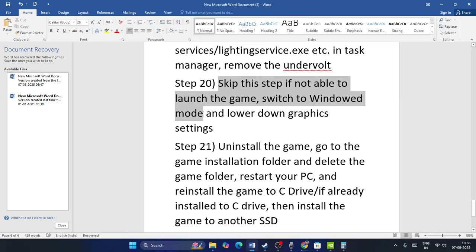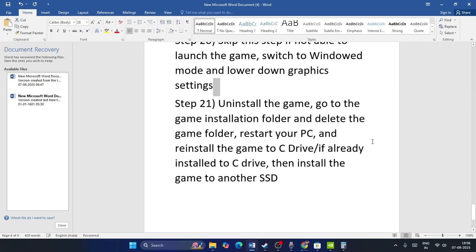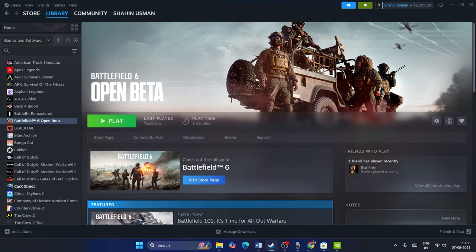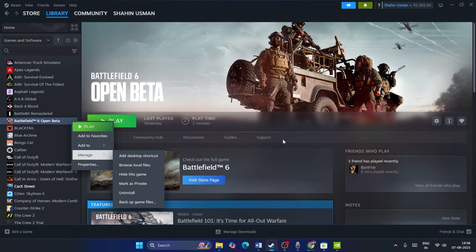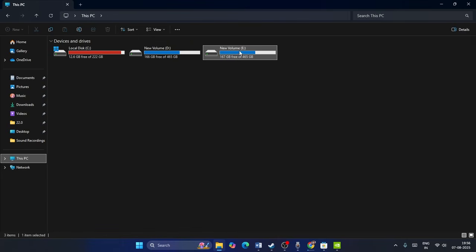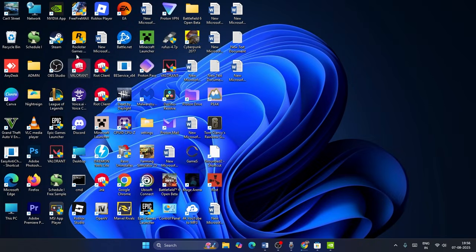you can also try launching the game in windowed mode or lower down the graphics settings and you can check. The last step is all about, we need to uninstall the game. Now just go over here, right click, go to manage and uninstall the game, and you have to reinstall it back. While doing so, you should not be installing back on the local disk E. You have to either try D or C or any SSD and you have to check.